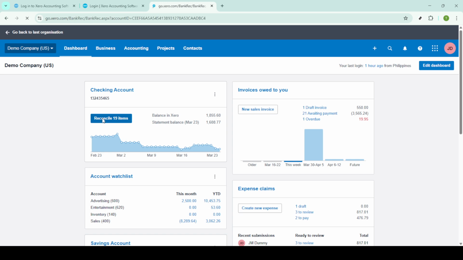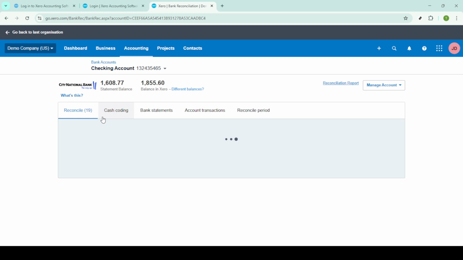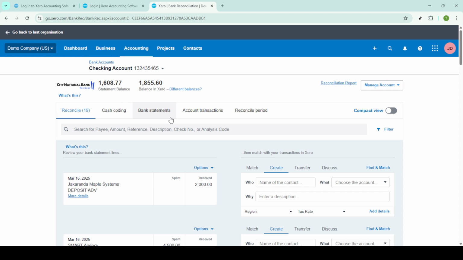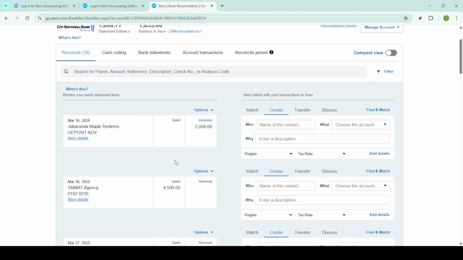You should now be on the Xero dashboard, which gives you a comprehensive overview of your financial data. Navigating from here, you'll need to find the option to reconcile items. This is your next step in addressing any overpayments with your suppliers. Select this option to bring up a list of transactions that need reconciling.